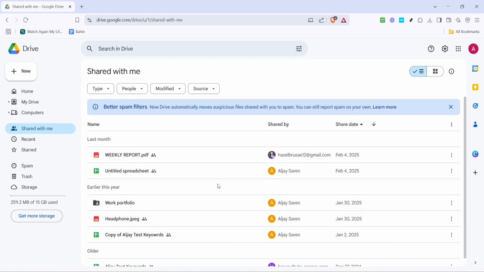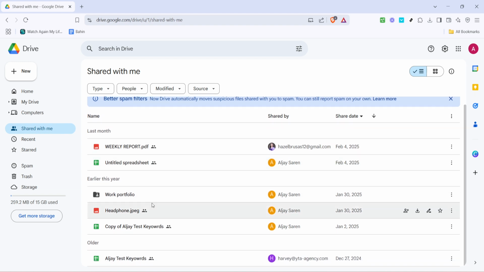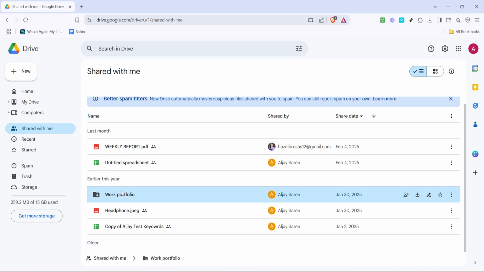Now take your time to identify the specific folder you need to upload your file into. If you're working with a shared drive or have access to multiple folders, make sure you're selecting the correct one. Once you've located the right folder, click on it to open.